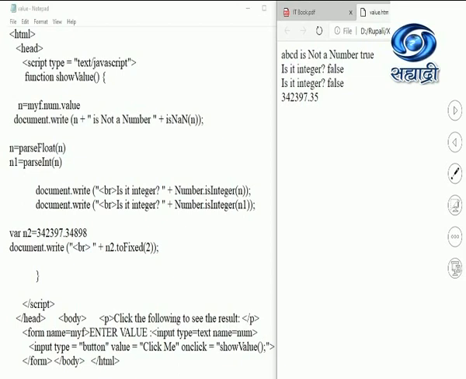So is it an integer number? False, it's not an integer number. Again I'm asking, is it an integer? N1 I have assigned. I have tried to convert that into float and integer. As it's ABCD, it has not converted into integer and float values. Observe here, for N2 I have specified some number, and here I have written toFixed. This is the correct syntax. Now I have specified 2, which means I want only 2 digits after the decimal point. Students, here there is an 8, that's why it has rounded to 35 instead of 34.